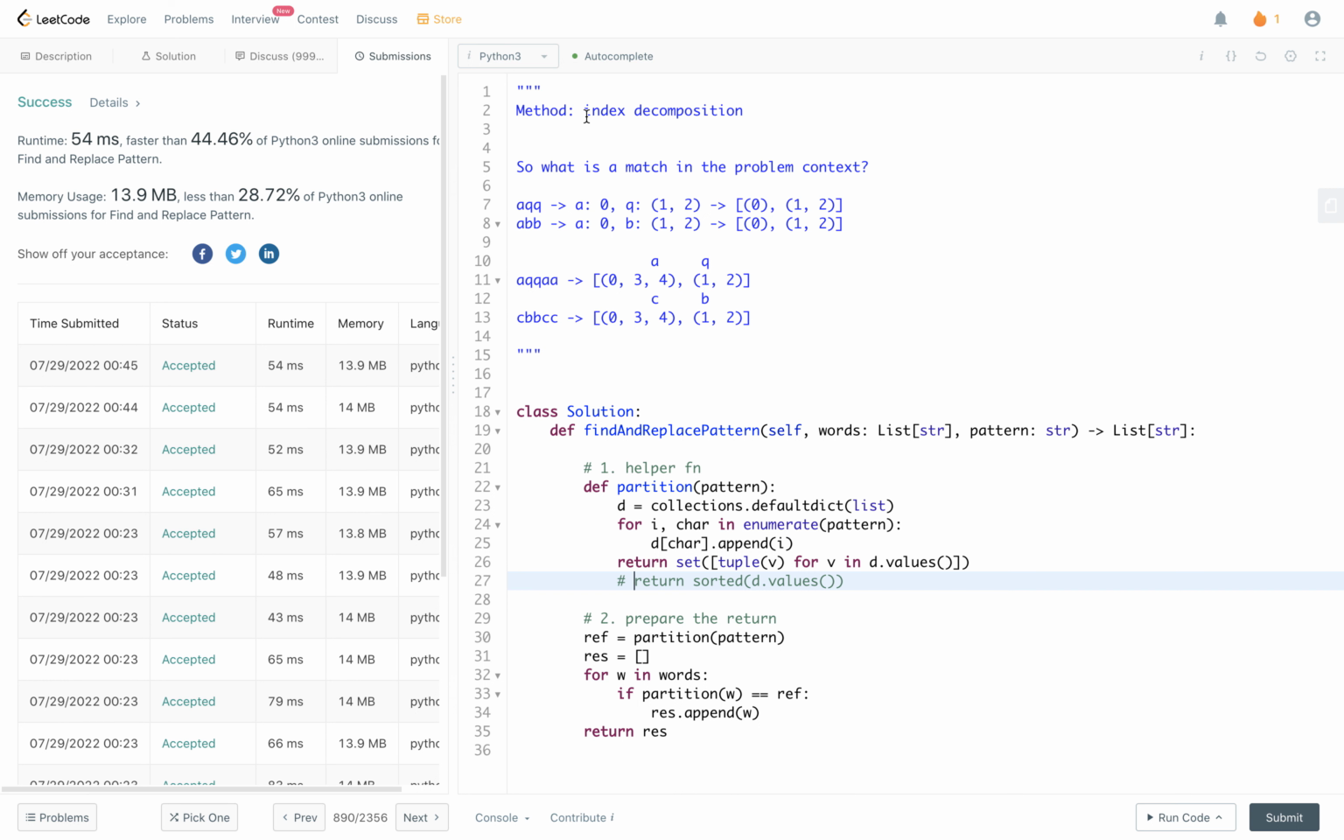But I would say that the first return here is nearer to the essence of the logic of index decomposition. With that said, I guess that's about it for this specific problem. Thank you so much.